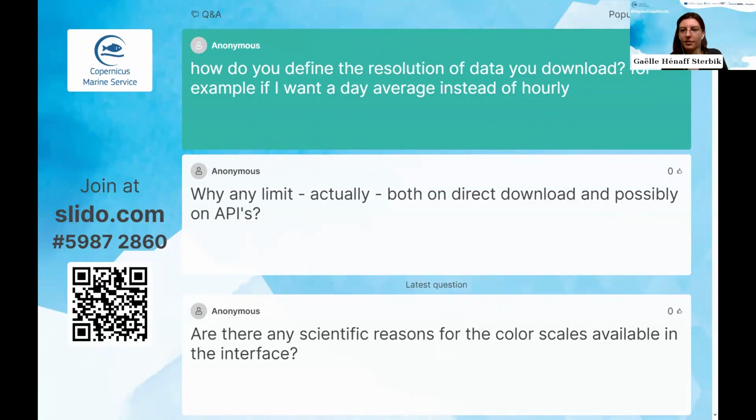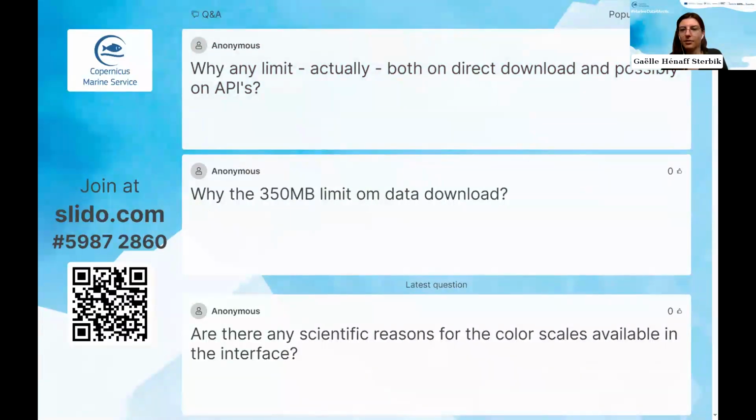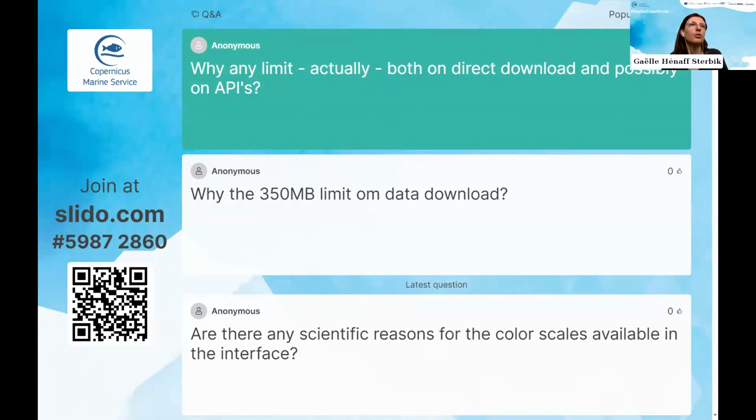Okay, thanks a lot. So then we have this question. It's almost the same as the following one. Why is there any limit, both on direct download and possibly on APIs? And also, why is there a 350 megabyte limit on data download?